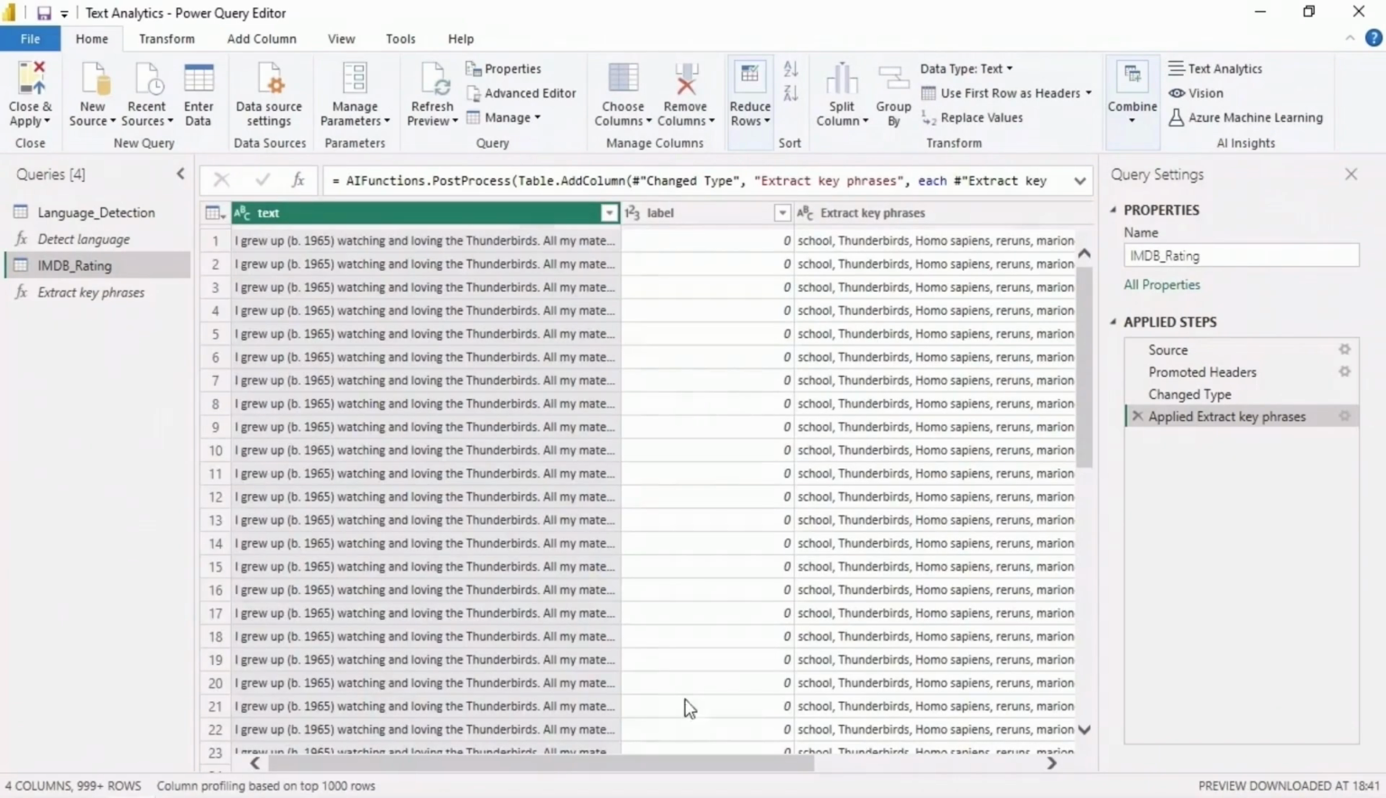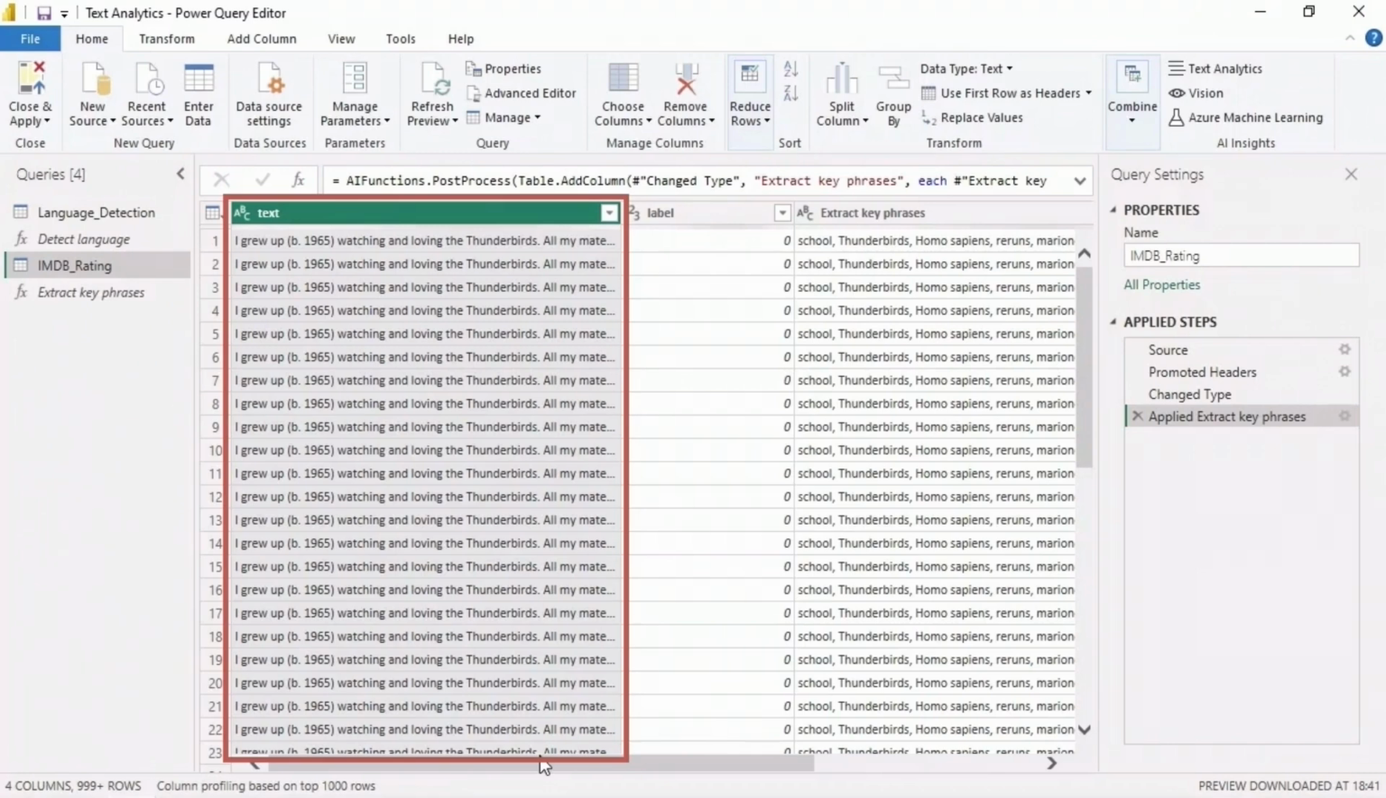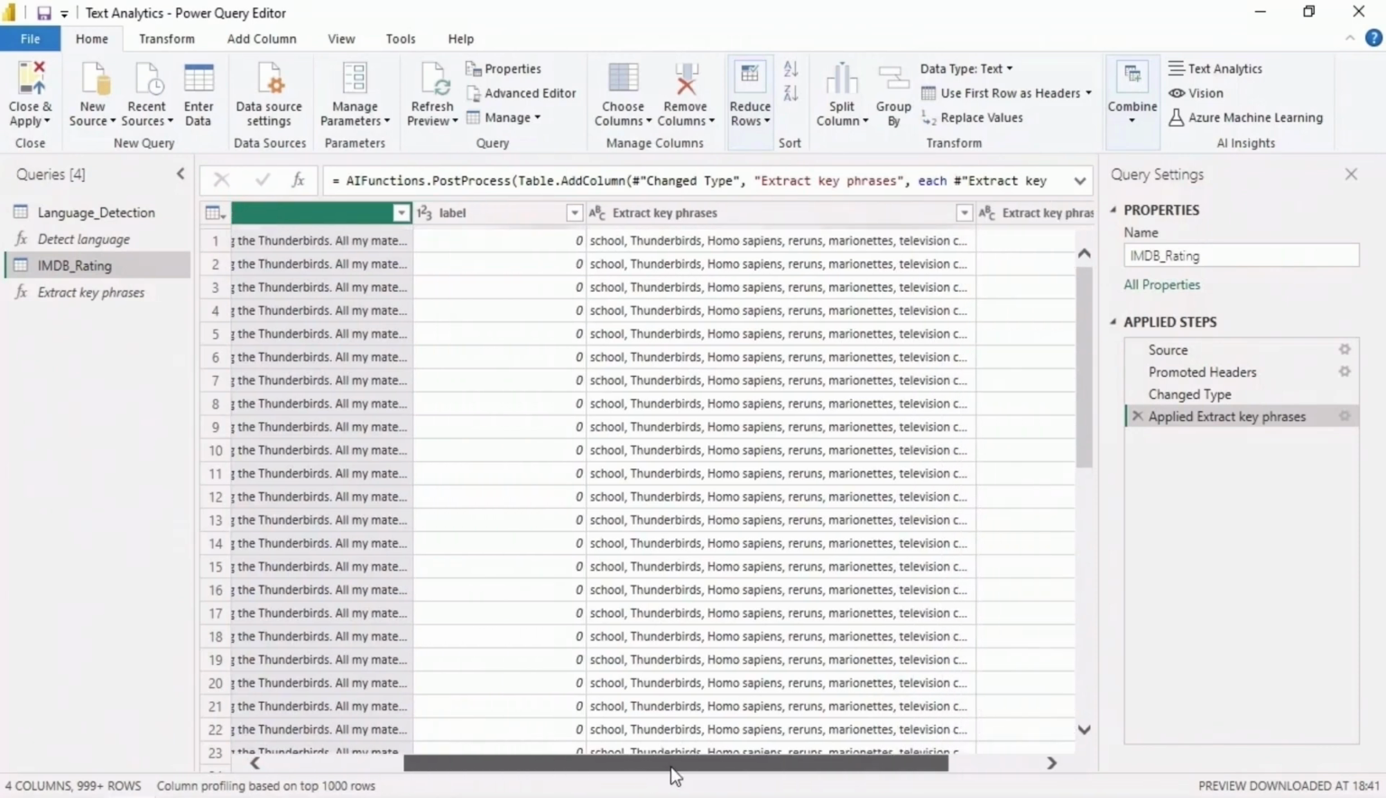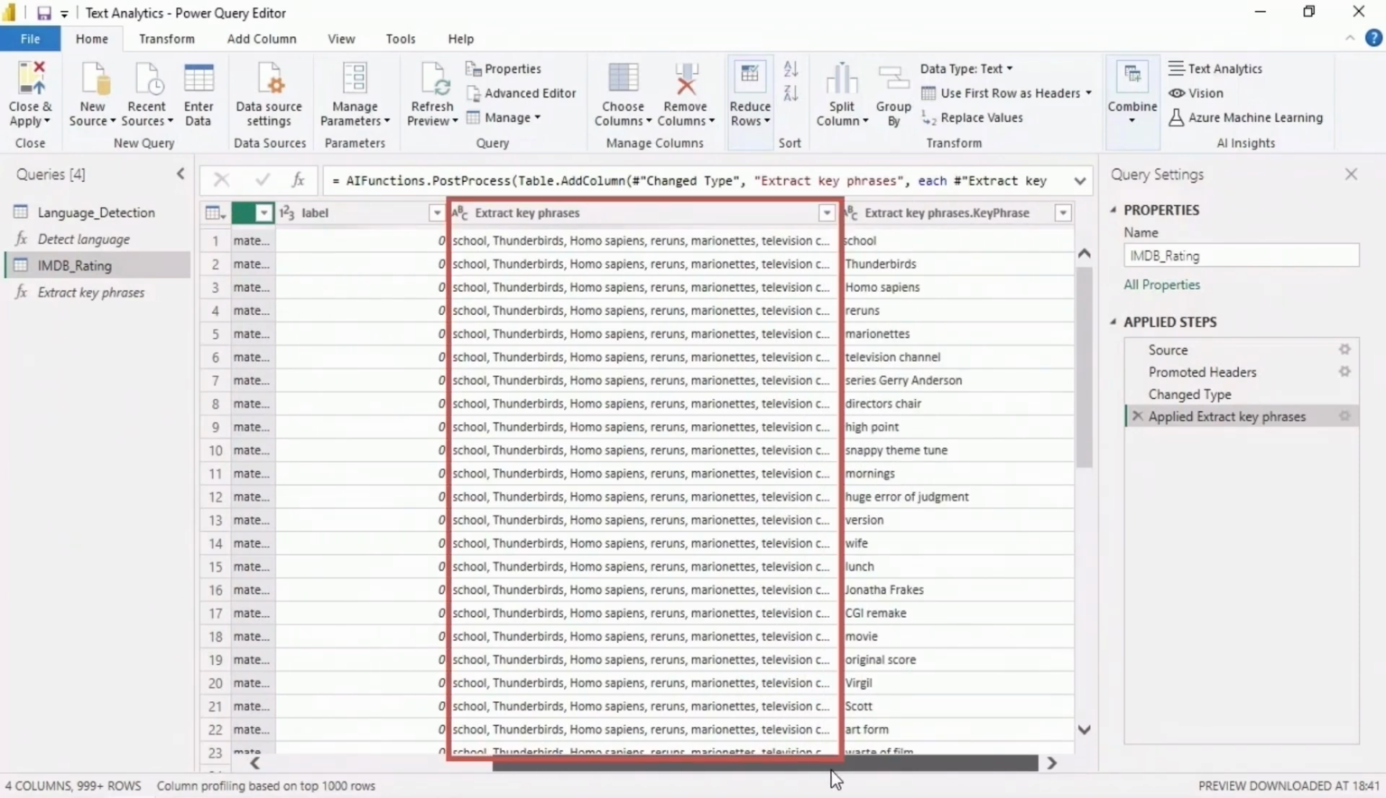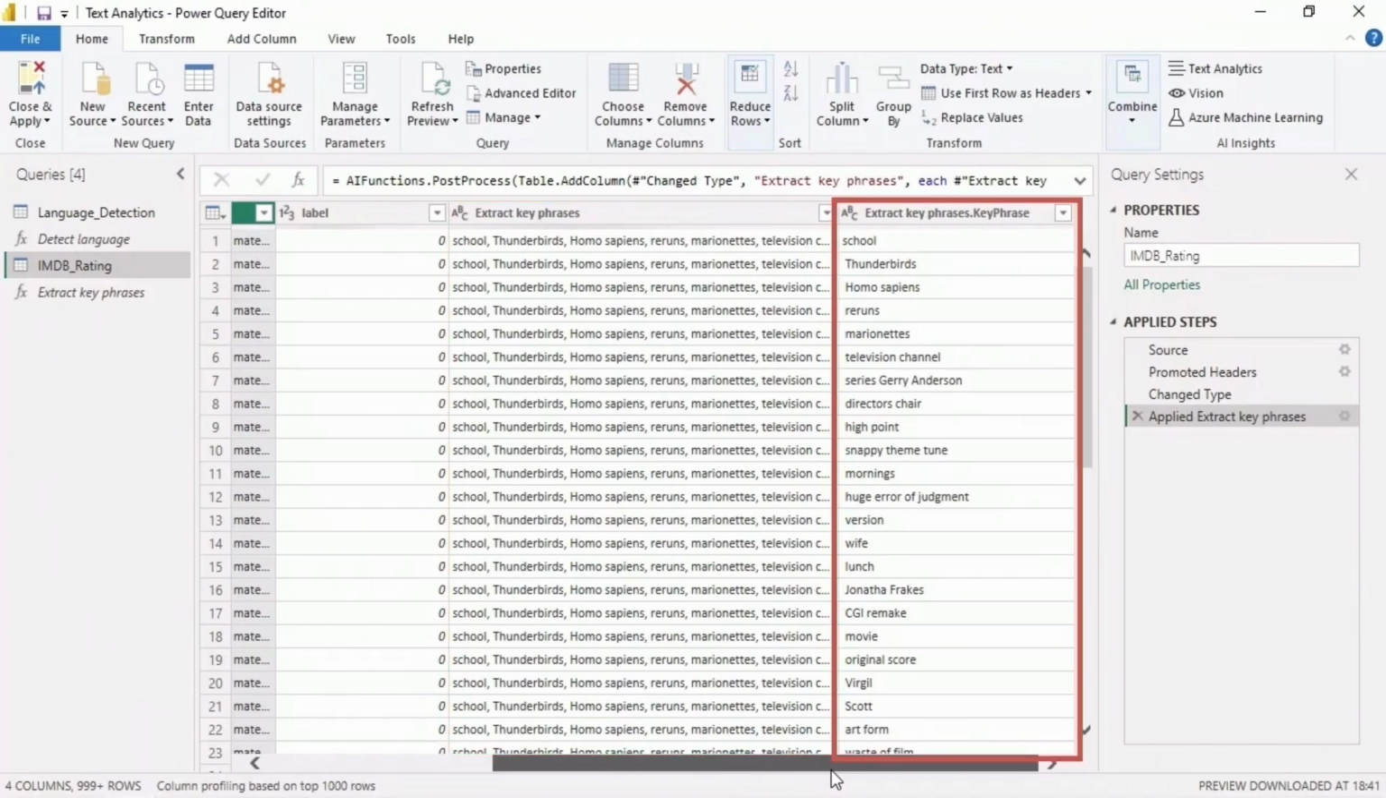Text analytics should run, and in a few moments, you should find the key phrases in each of your reviews. You might notice that each of the original reviews is repeated multiple times. You can see the first review here is repeated more than 20 times. And observe here the key phrases that were extracted from this review. Each key phrase that was extracted is available as a comma separated list in the Extract Key Phrases column. It's also available as a separate key phrase in the Extract Key Phrase.key phrase column.